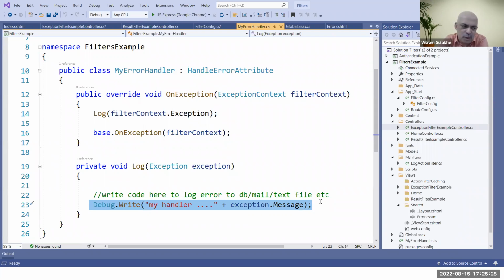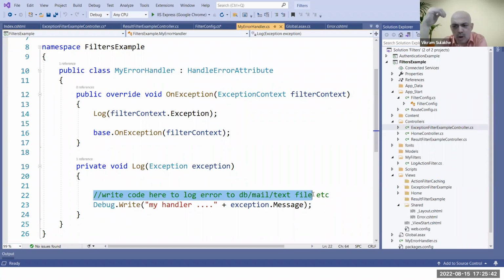And instead of writing it into the debug window, in a real world example, what could you do now? Supposing an exception occurred, you might want to log it to a file or to a database, or maybe send an email or take some positive action to log that error and to identify what caused that error. All that information can go in here while you're writing this.